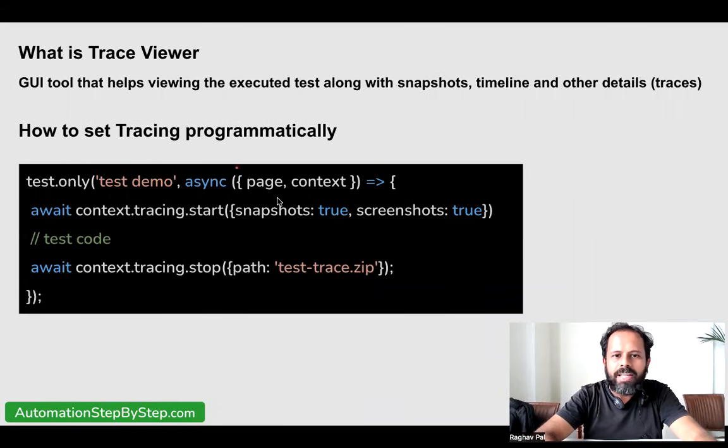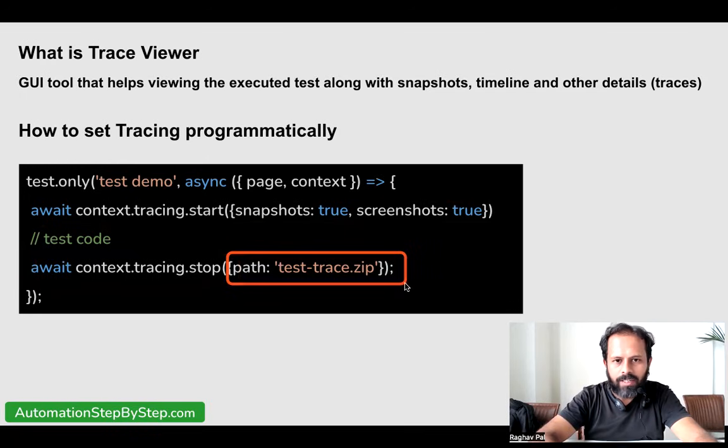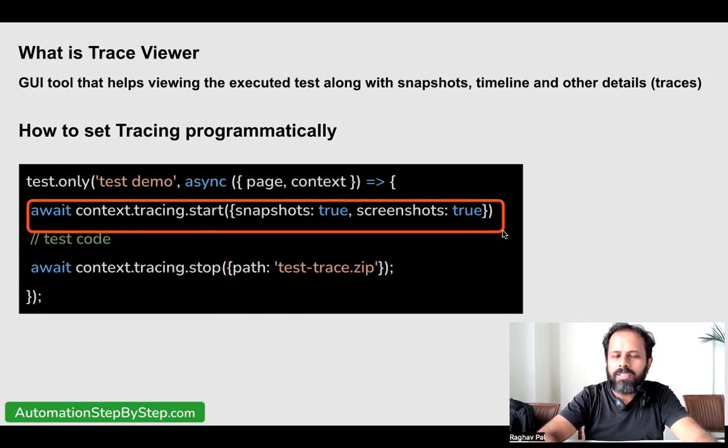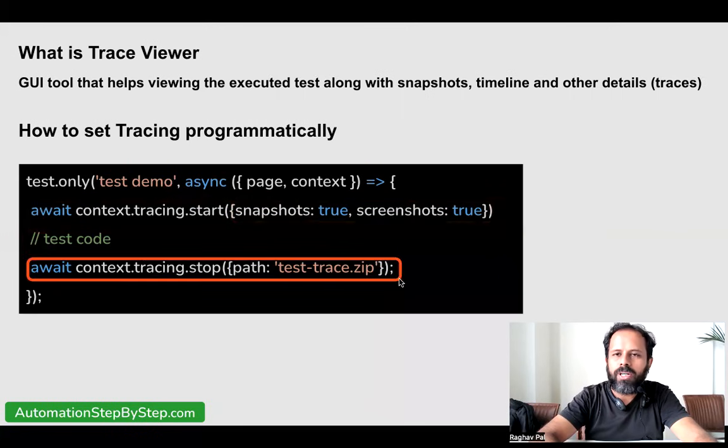You can see we normally add the page fixture. We can also pass the context fixture here, which is the browser context. And then using this context, we can say context.tracing.start, and we can give options like snapshots true, screenshots true, and then we can have our test code. And wherever we want to stop, we can say context.tracing.stop, and we can give the location and name of the trace zip file. So wherever you want to start, you can start the tracing, and wherever you want to stop, you can stop the tracing.